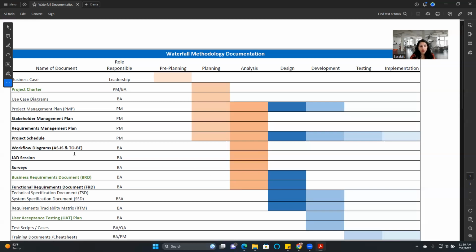So we have workflow diagrams, we have chat sessions, we have surveys, interviews, right? The output of all of those, meeting with your stakeholders, understanding requirements, is to document them in a business requirements document, right? And that generally is the role of a BA. We also have something called functional requirements documents. That is also the role of a BA.